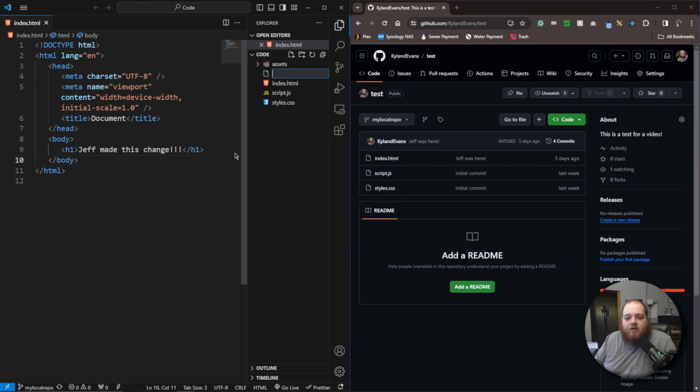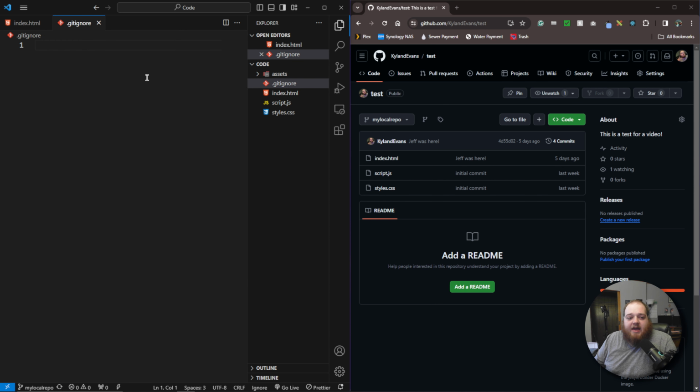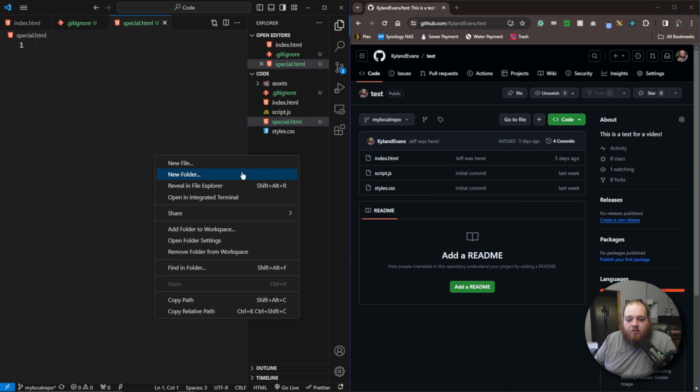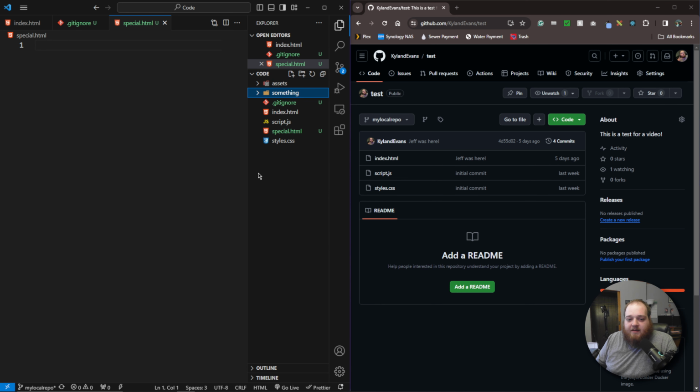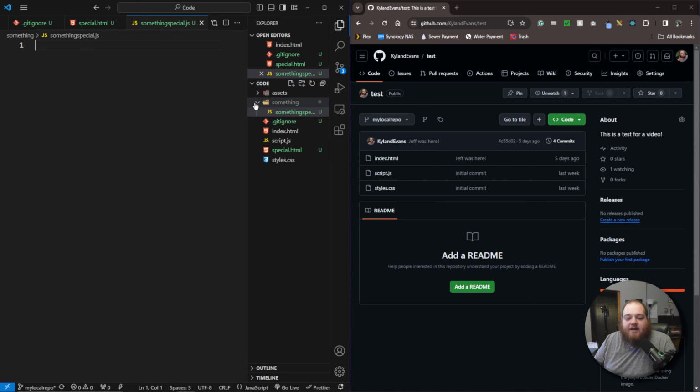So let's go ahead and create a gitignore file. We're going to create a new file, and we're going to call it .gitignore, and inside of here we're going to specify any files or folders that we don't want tracked by Git. So let's go ahead and create a new file called special.html, and we'll create a new folder called something, and then inside of there we'll create a file called something special.js. And we do not want to track this whole folder, along with this special.html file.